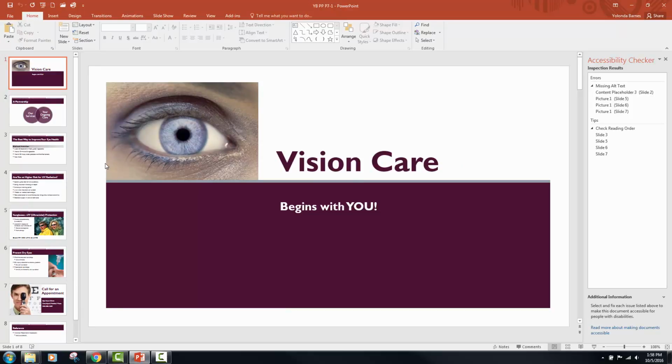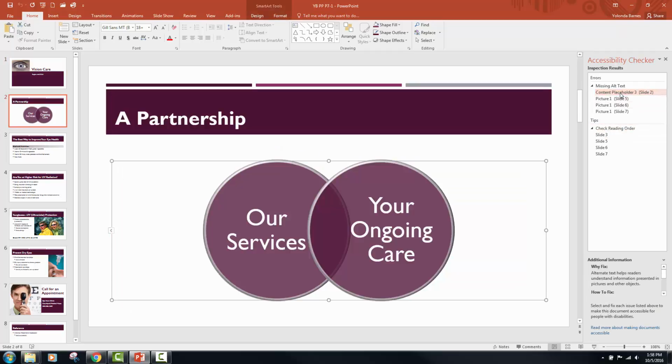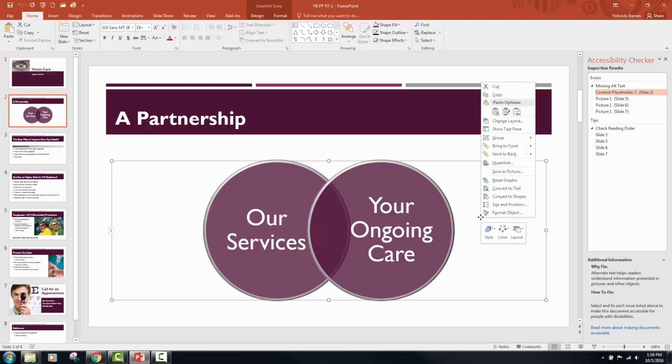In the Accessibility Checker pane on the right, we are going to select the Content Placeholder 3, which is on slide 2. This is the content placeholder. Now what we're going to end up doing is, under missing alt text, the SmartArt graphic is automatically selected. Right-click the SmartArt graphic and choose Format Object.